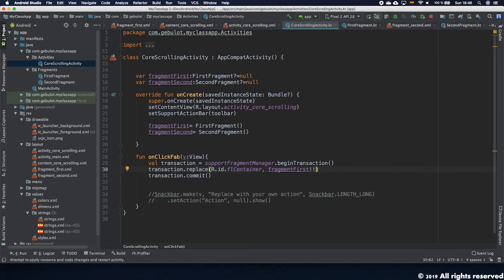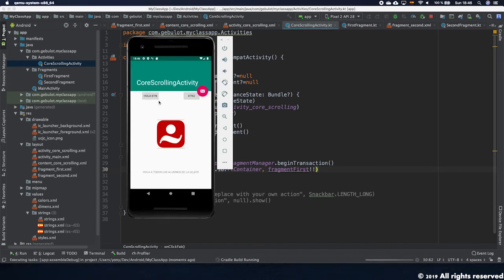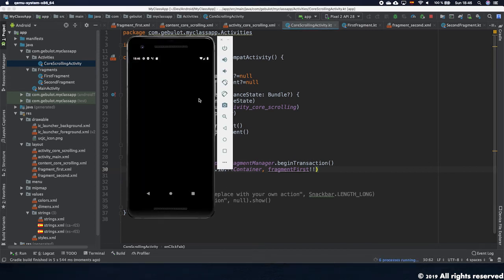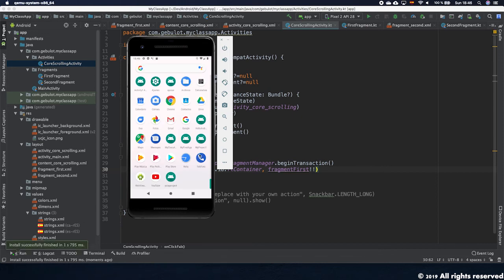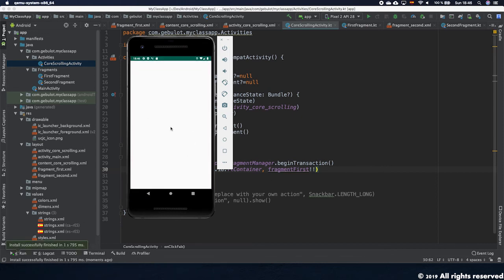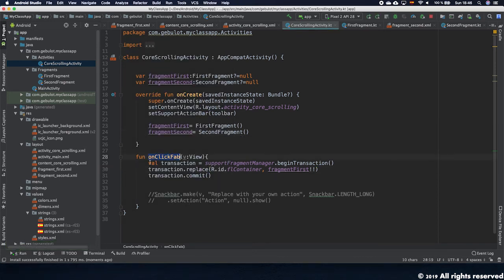What will happen right now? What will happen is that when I execute the application, it won't show anything in the screen. It will show this empty, and when I press the button, it will show the first fragment, which is the one that has all the data here. You will see. I press and it shows. Why? Because when I press, it executes these lines. It creates a transaction.